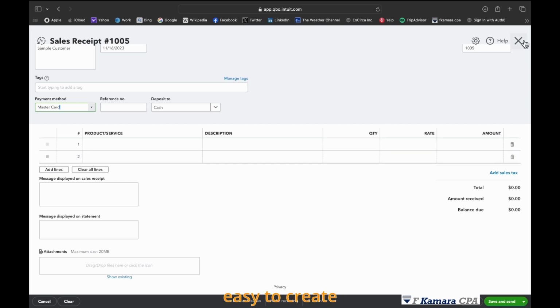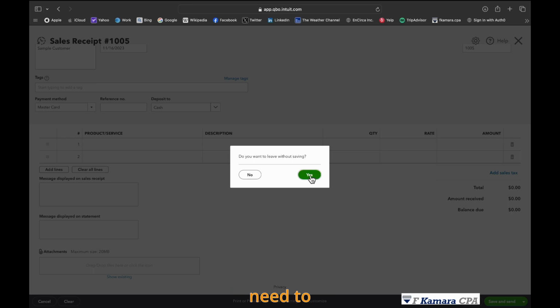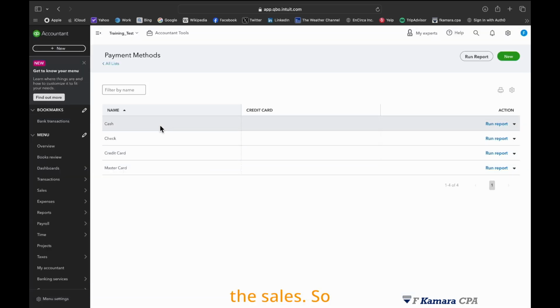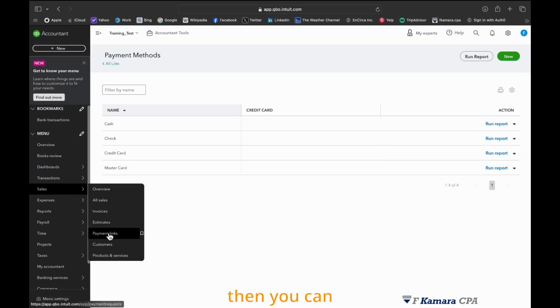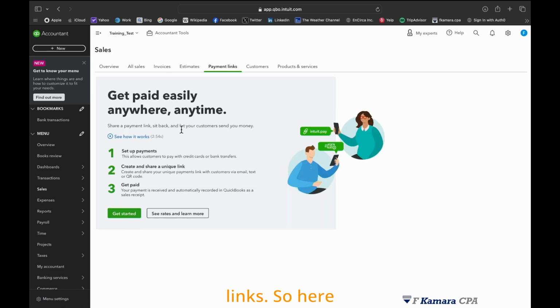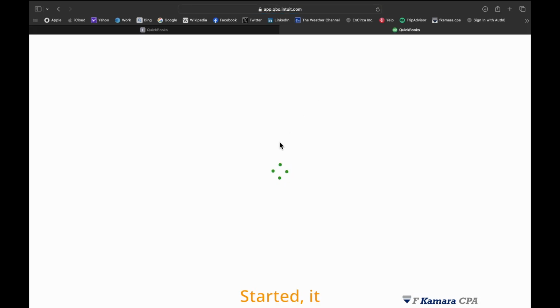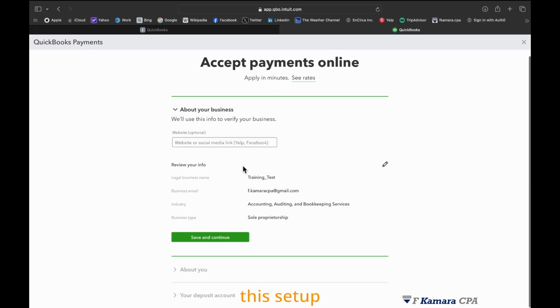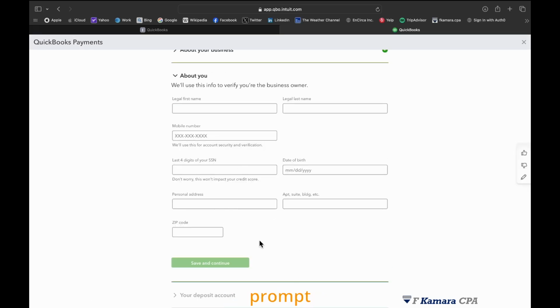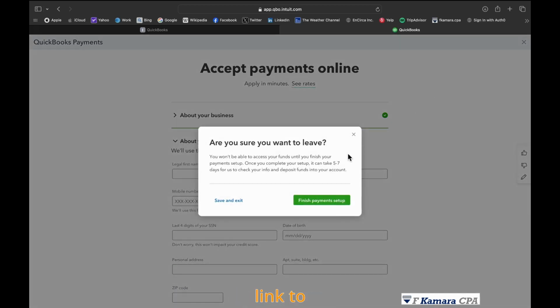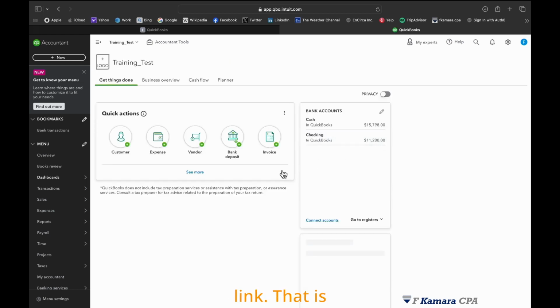It's easy to create a payment link. You just need to navigate to Sales. Once you are on Sales, you can see Payment links. So here, this is where you create payment links. Just click Get started. It will still take us to this setup page, but just follow the prompts once you get here and complete all the necessary details. You can select the payment link to view the status of the link. That is, if you send a link, you will be able to monitor the link to see the current status.